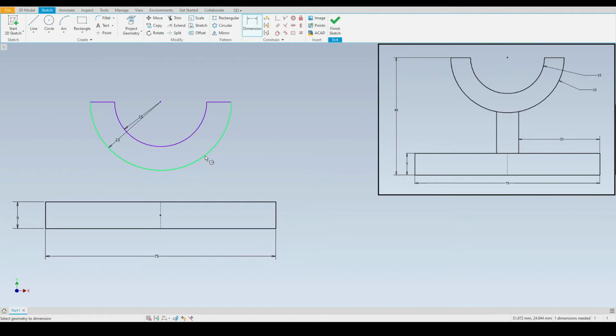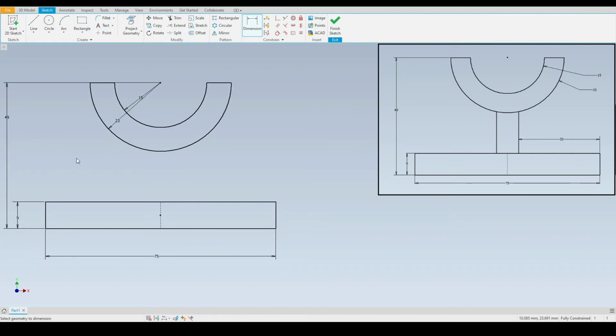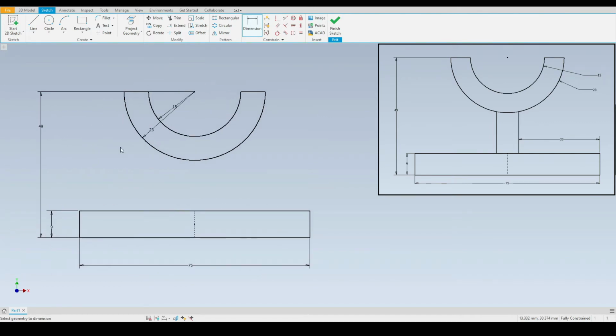Next, we need to position these arcs accordingly. So we'll select the bottom line of the rectangle, we'll select the center point of our arcs, we'll put the dimension there, and that, as we can see, is 49 millimeters. So our arcs are in the correct place and they are now black in color.